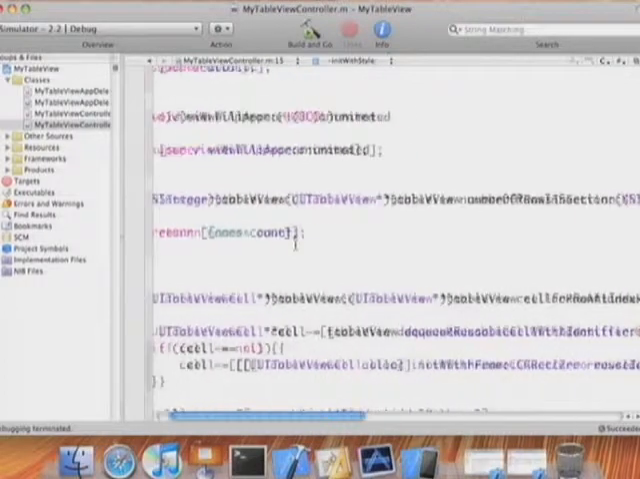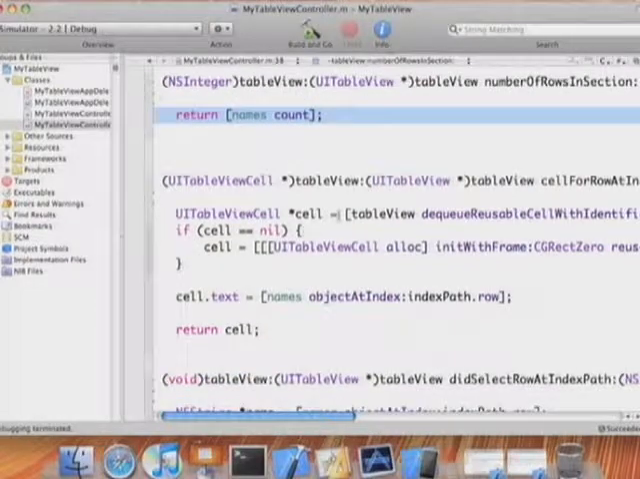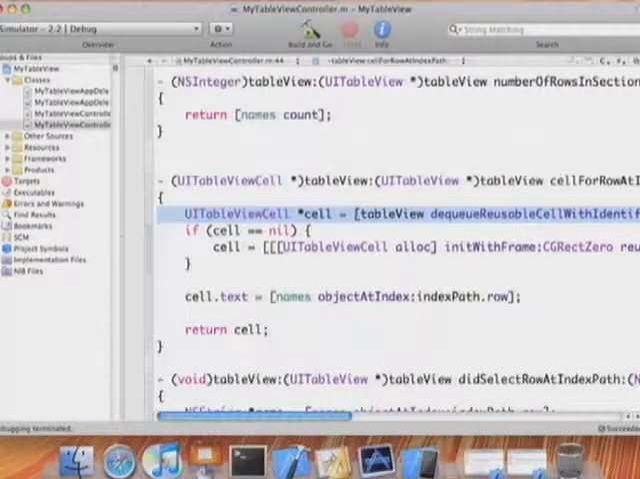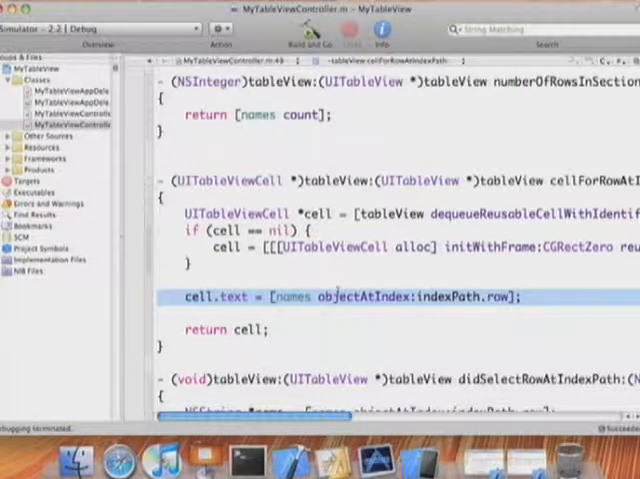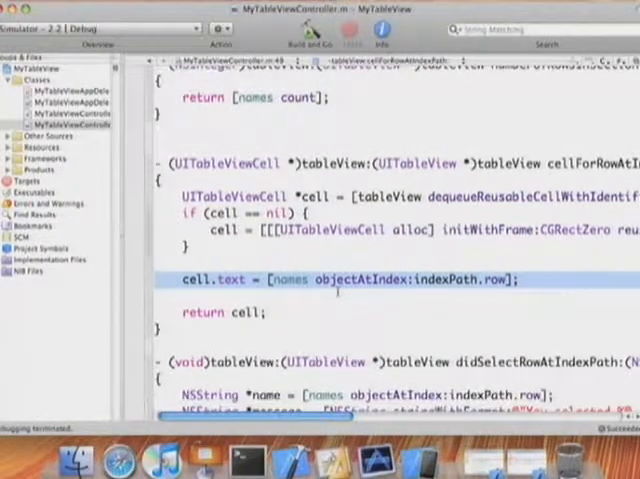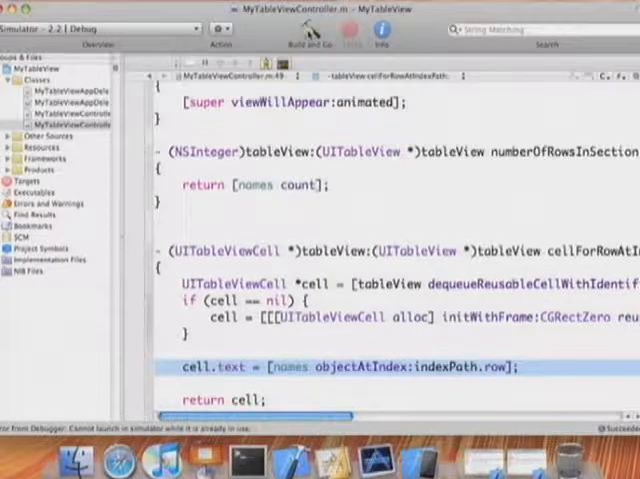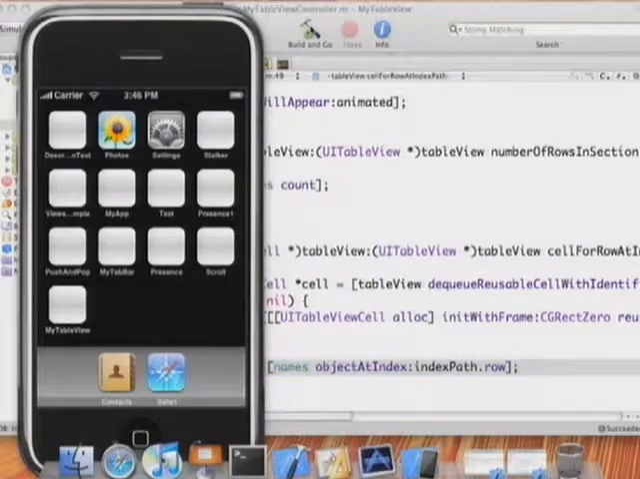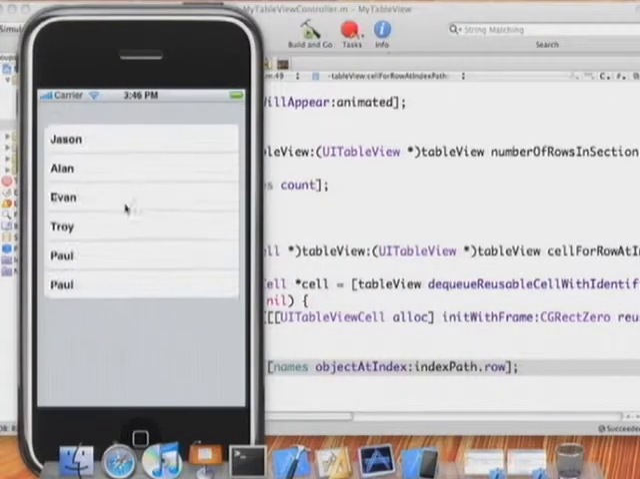When we're asked for the number of rows, we just need to return the count of objects in that array. And then when we're asked for one of the cells, we will attempt to dequeue a reusable cell with that identifier. And if that doesn't work, we'll allocate a new one. And then just as we saw in the sample before, we'll set the text to whatever string's in our array. And let's just start with that. Cannot launch simulator. Great. So there's our simple little array of things.